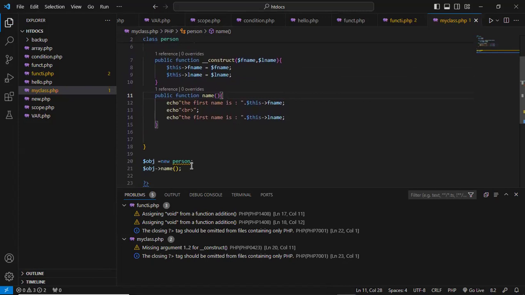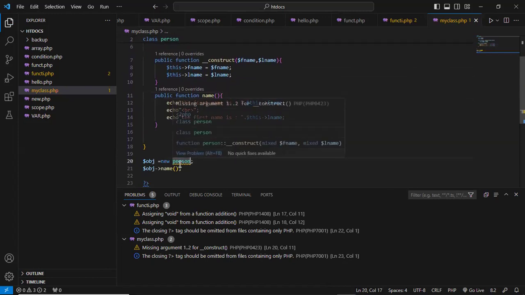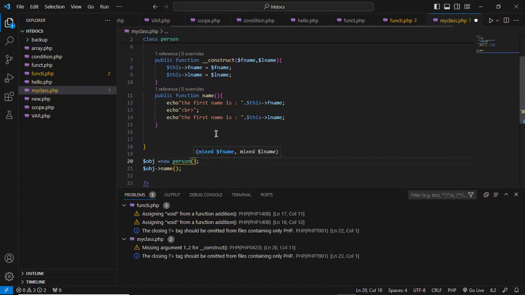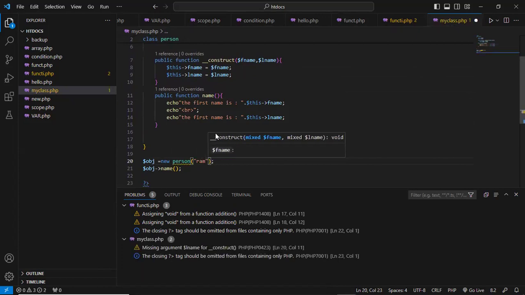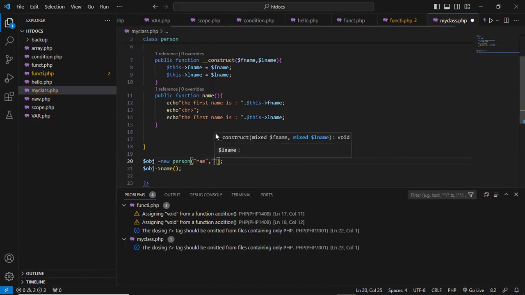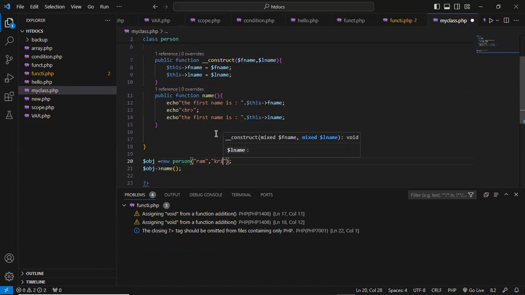Okay, so here this is showing a yellow mark because the constructor has two parameters which we need to define now. So now we have to give the first name and last name. Ram is the first name. Krishna is the last name.